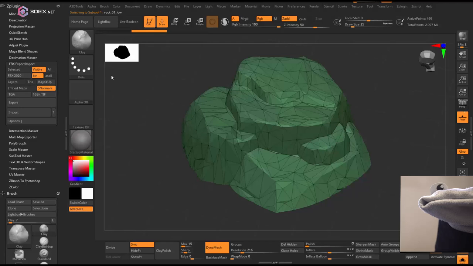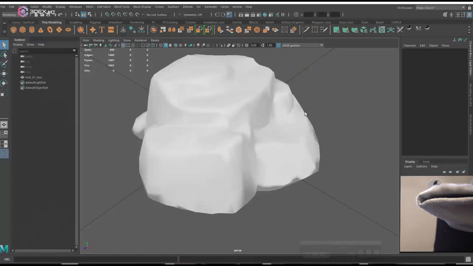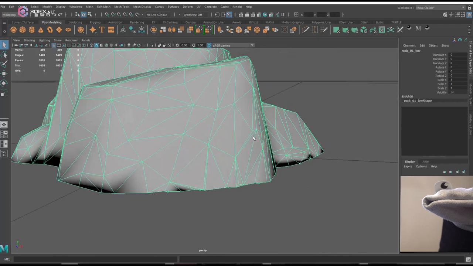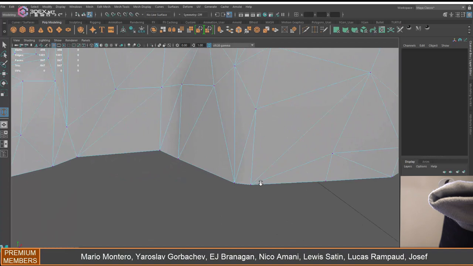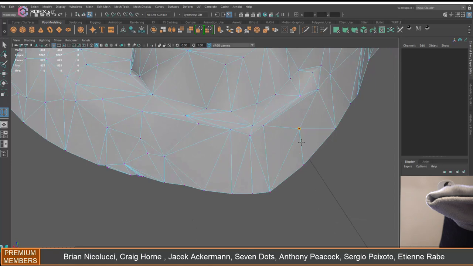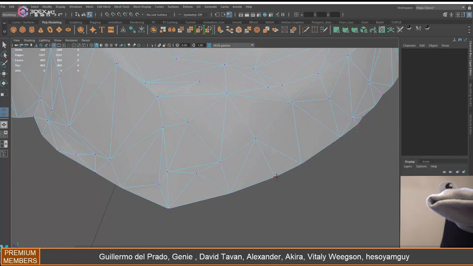I'm exporting visible only, so I don't have the high poly selected when I do that. And then in Maya, what I'll do is just clean it up a little bit. Sometimes when you decimate something in ZBrush, you get some of these bad triangles. It's best to just clean those up. And a lot of times you also get geometry that's not really needed. So that's what I do here. I'm just going to do a quick cleanup pass.